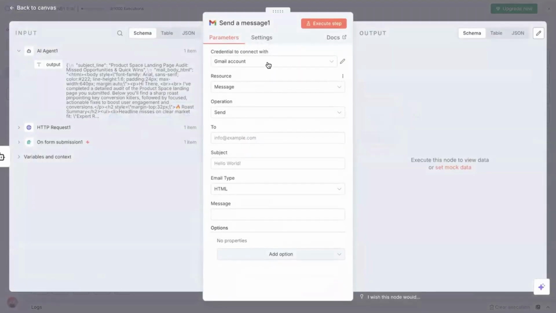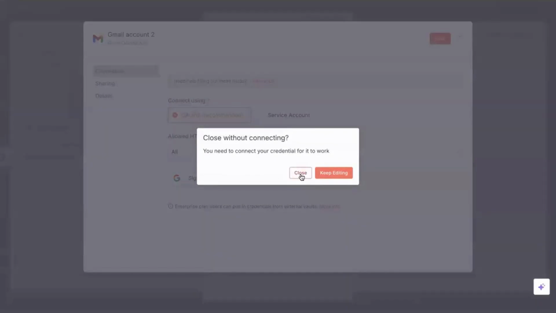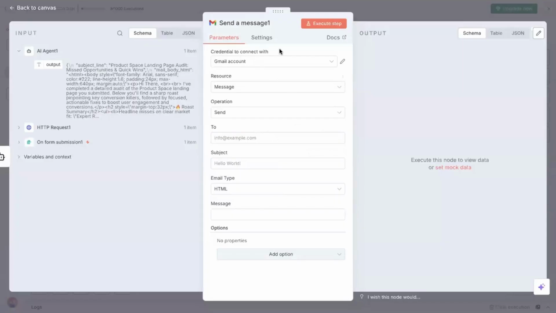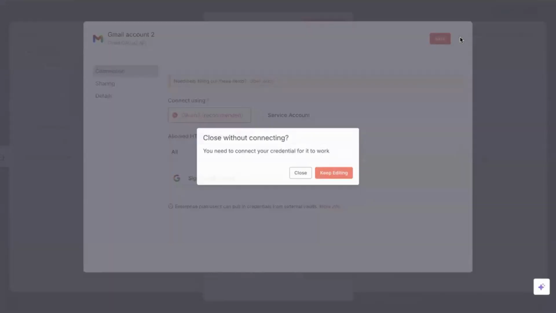Now click on send a message, and all you have to do is basically follow the same process. I'll close this for now. For the credential to connect with, expand this, click on create new credential, and then just do a simple sign in with Google. This is something you might be doing on every other website where you use Google sign in, and give the required permission.